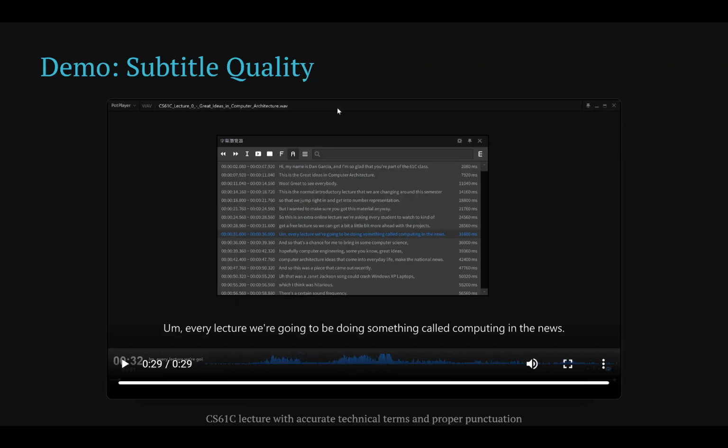The subtitles have proper punctuation and capitalization. The timing is comfortable for reading. This quality comes from two things. First, Parakeet TDT has native grammar support built into the model. Second, the grouping algorithm finds natural sentence breaks for readable subtitles. Let me show you detailed performance benchmarks.